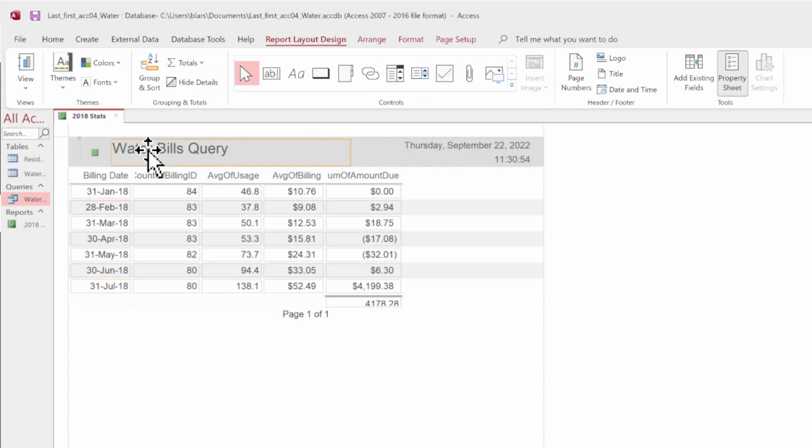Okay, go up. Let's click on the title. We're just going to change the title. Go over top. Just change it to 2018 water statistics. Double click the billing date. Change label to month ending. Okay, now I changed the rest of the tabs. I did change it to sample count, AB usage, average billing, total due. Okay, just a matter of clicking on changing the name.